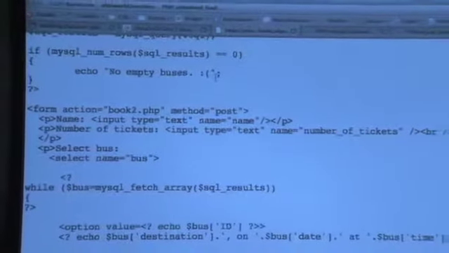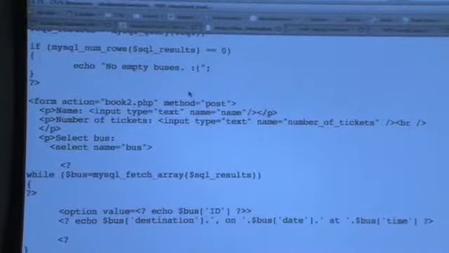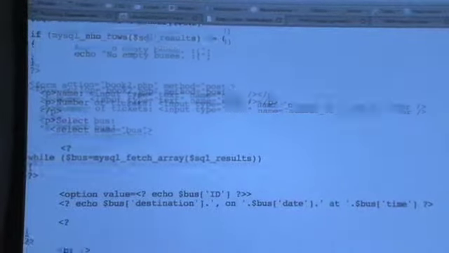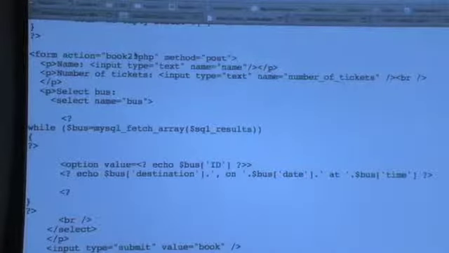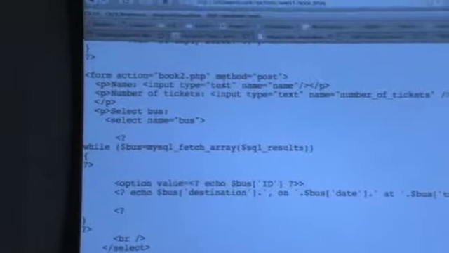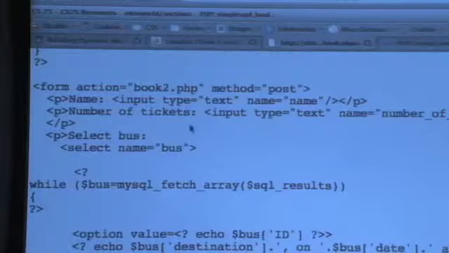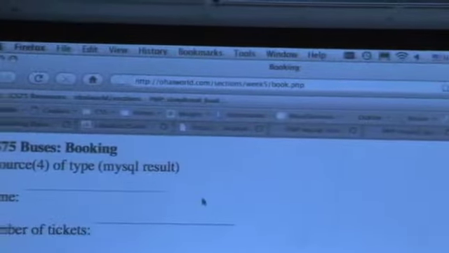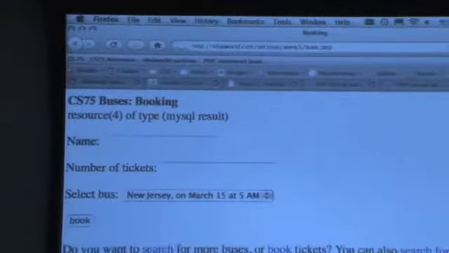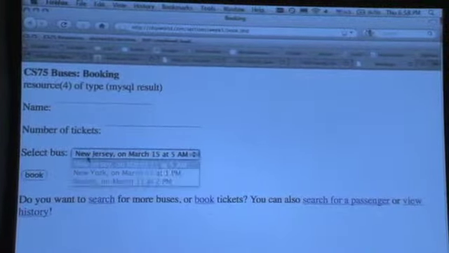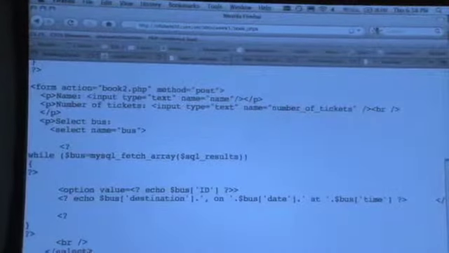So we'll do that, and now it's again back to HTML. There's this form that submits to book2.php using post. It has a name, it has the number of tickets, all these are text fields. Let me just pull it up so that you can take a look at it. It has the name, the number of tickets, and a bus select command, so we'll come back to see how this works now.